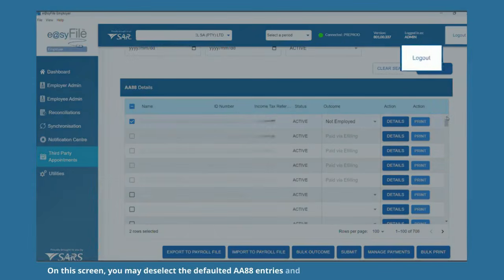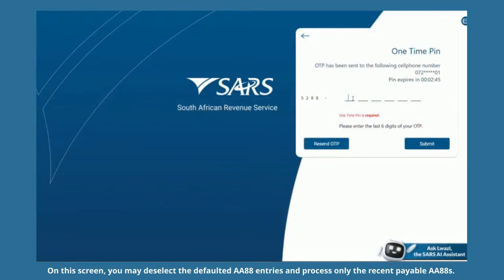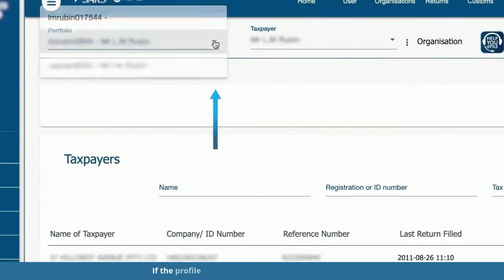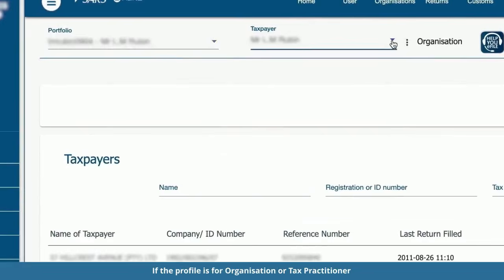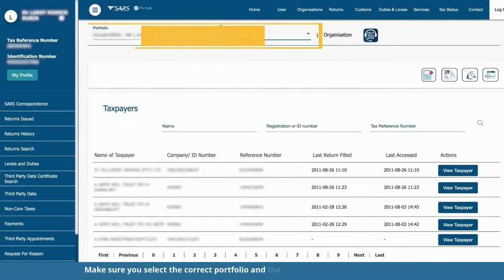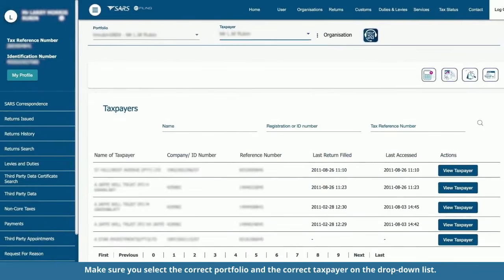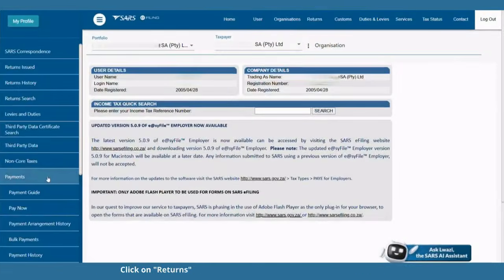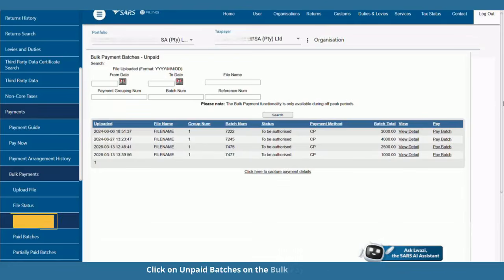Please log out of SARS and access the e-filing profile to release the bulk payments initiated. If the profile is for organization or tax practitioner, make sure you select the correct portfolio and the correct taxpayer on the drop-down list. Click on Returns at the top menu, then Payments on the left menu. Then select Bulk Payments on the sub-menu. Click on Unpaid Batches on the Bulk Payments sub-menu. The list of all unpaid batches will be displayed. Click on Pay Batch on the far right, on your recent batch initiated from SARS.